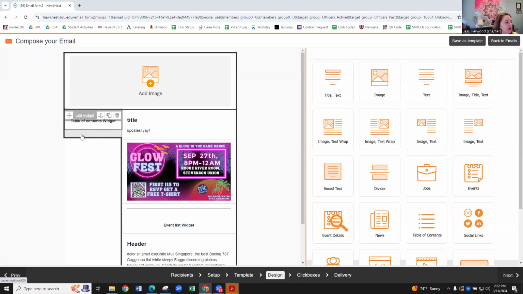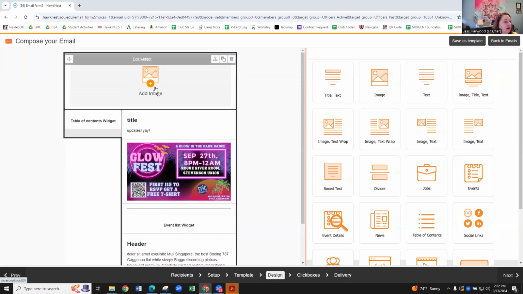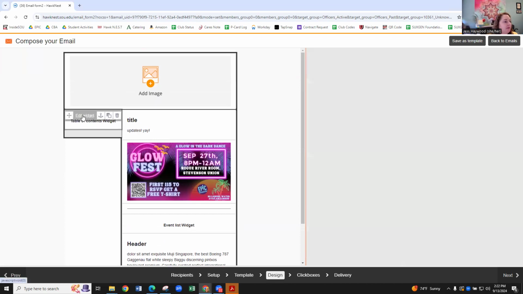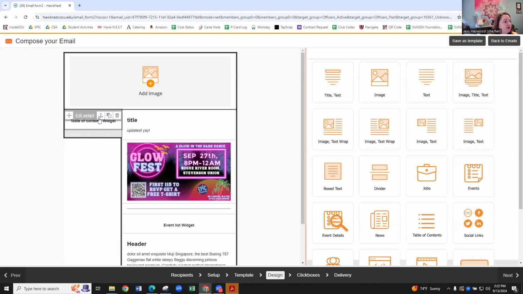Okay, our table of contents is an easy way to link down to other pieces that are in our newsletter, especially if you have a long one. So to do the table of contents, there's a couple of things you have to do first. The first thing that you have to do is create anchors. You want to create an anchor at each article or picture that you want to link to.